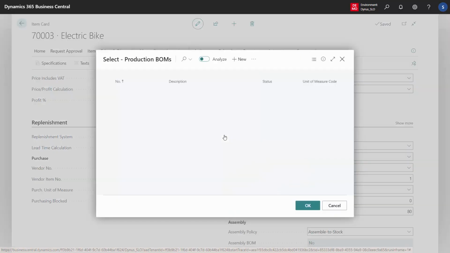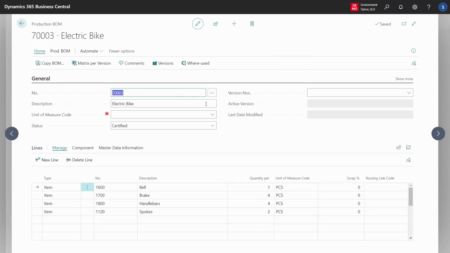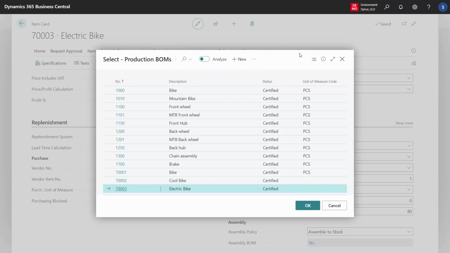So if I'm looking at this production BOM in here, I would expect it to have those modifications that I had on my production order. So in this way, it's possible and very easy to create new bill of materials and new routings when copying items.